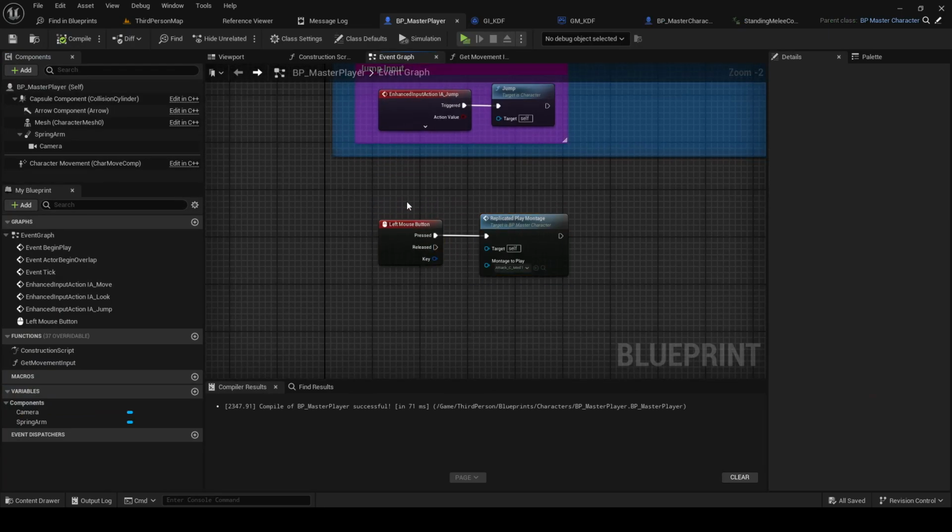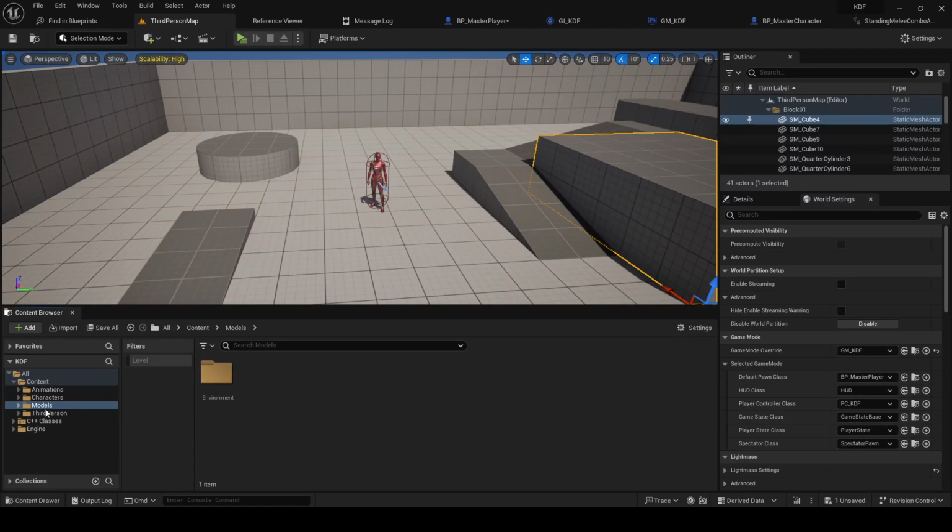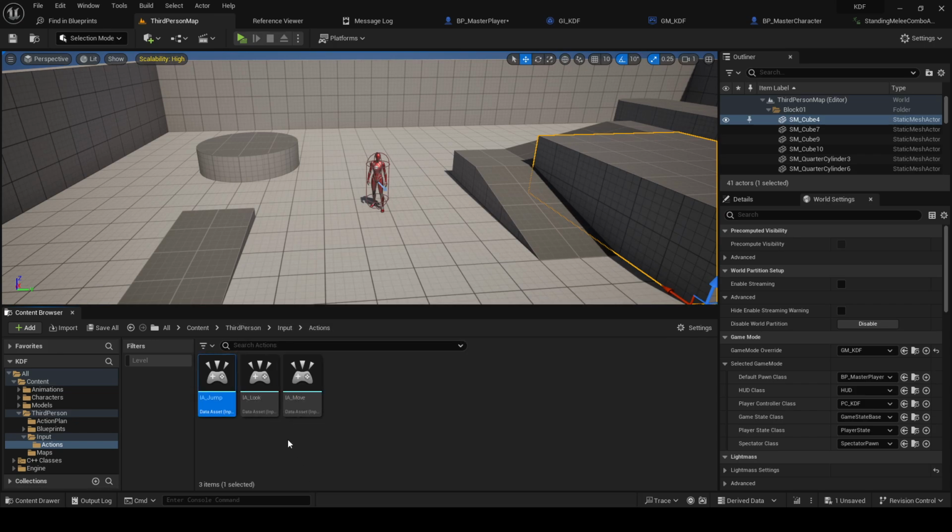Right now when we click the left button we pretty much only play a montage. We set up the replicated function in the last video. So first and foremost we need some inputs. Let's copy one of these. Let's copy the jump input. A light attack.